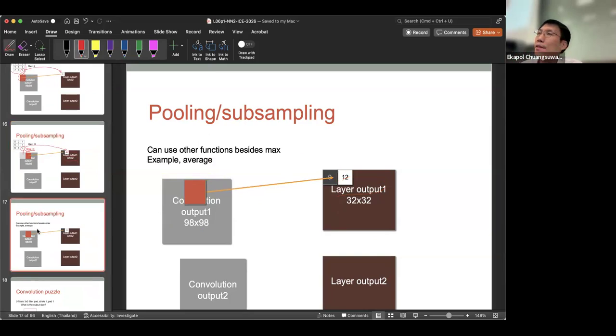And besides just using the max, some people use the average. It's called average pooling. If you use the max, it's called max pooling. If you use a global one, where you look at an entire piece and find one average, we call it global average pooling. So there are many variants of this layer.